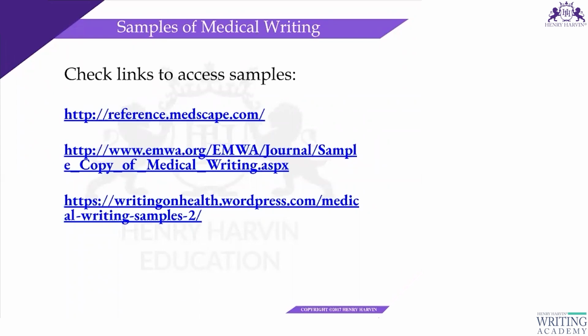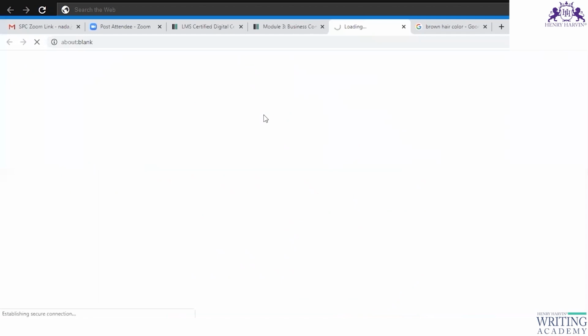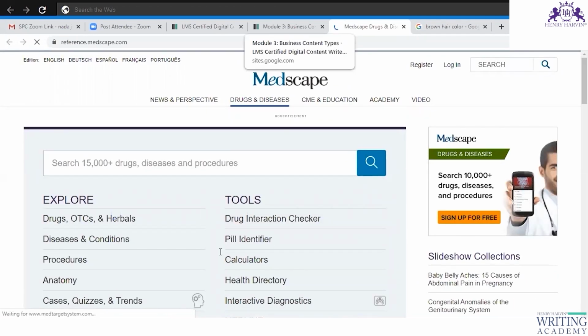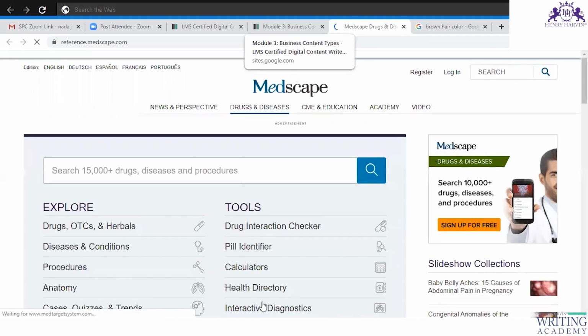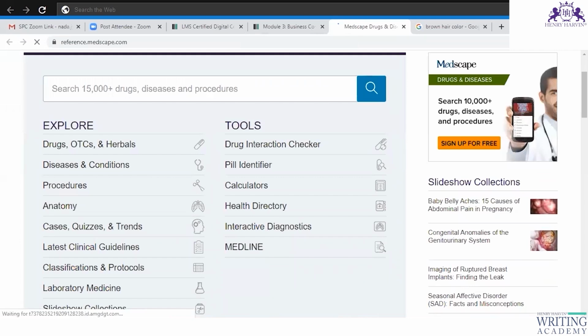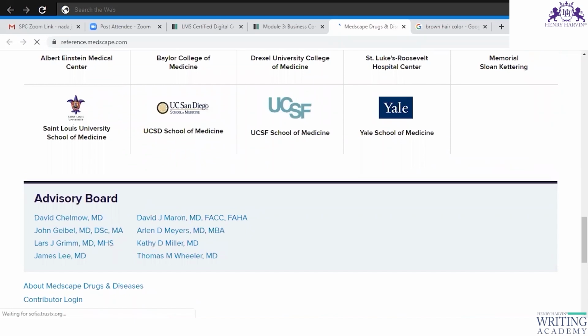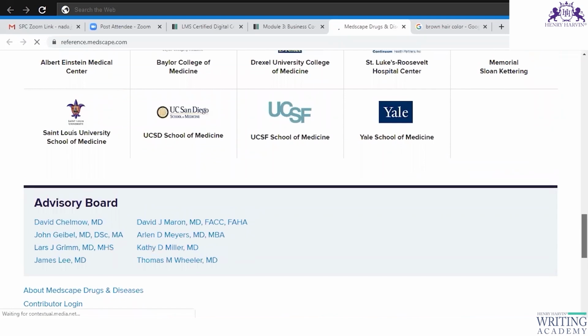And these are some of the links to your medical samples. So yes, check some of these samples. Now, let's quickly open one and look at a sample here. You can see here a lot of different cases, anatomy, and all of this, so you could be exposed to various understandings on the medical level. You can see the different types of trending content written on medical topics. Here you have different advisory boards, so all this is medical.